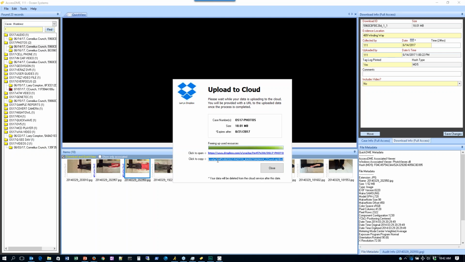And as I briefly mentioned, we're also going to be expanding that to provide the agencies with the ability to leverage Amazon Web Services and Microsoft's Azure cloud storage. So if your agencies are utilizing those platforms, you'll be able to disseminate in much the same way through Access DME using those platforms.